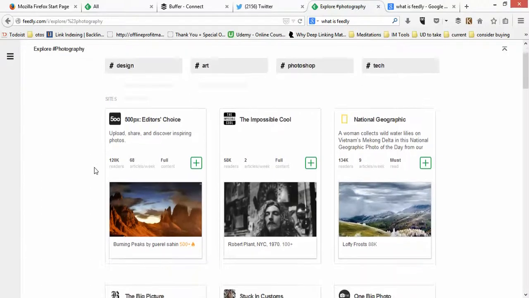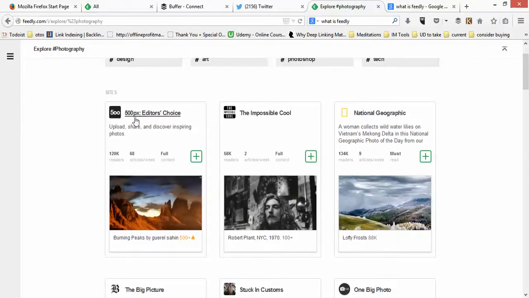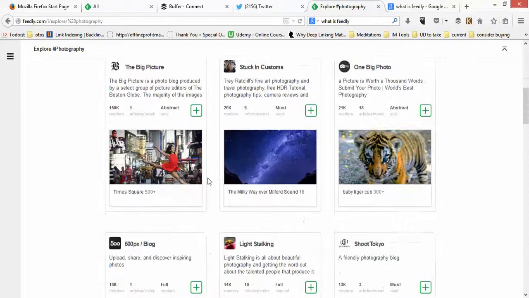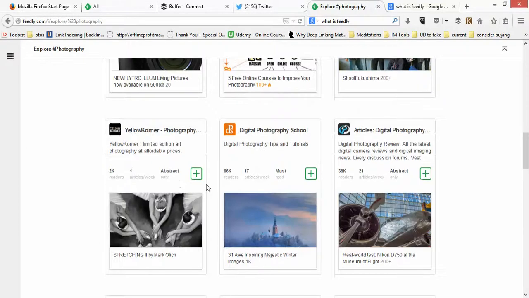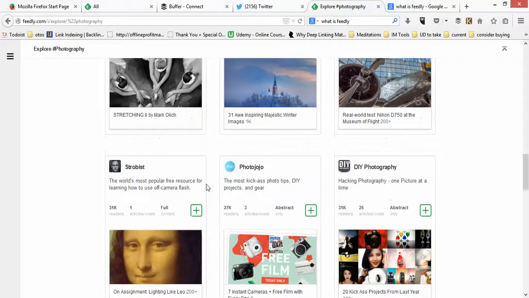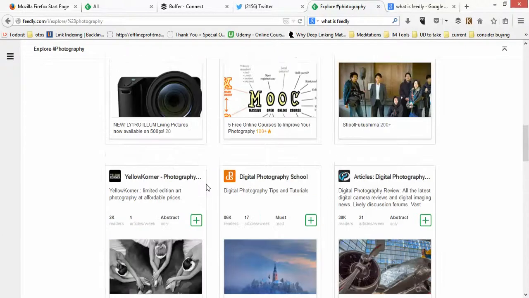So then I can take a look at, here's this 500px Editor's Choice, has 120,000 followers. Clearly it is a blog that a lot of different people follow. Impossible Cool, 58,000 followers. National Geographic, 134,000 followers. So you can see that what they're doing is they're just basically curating all of the different authoritative blog posts and blogs in the world in one place.